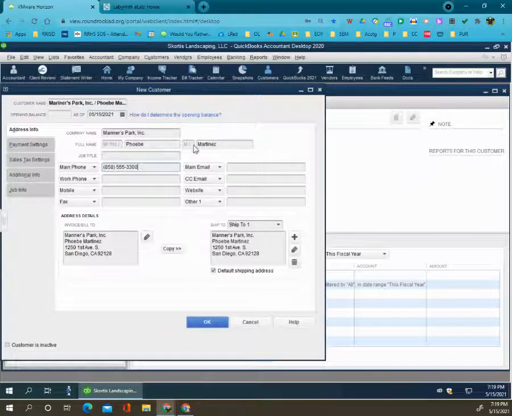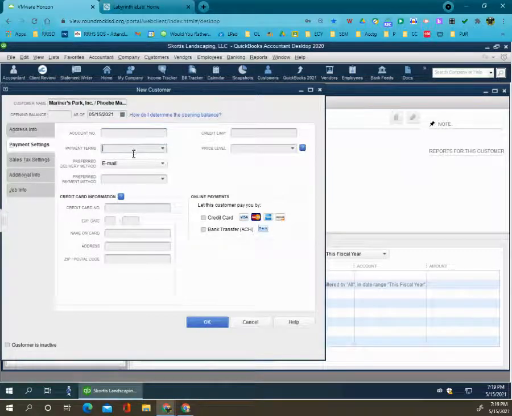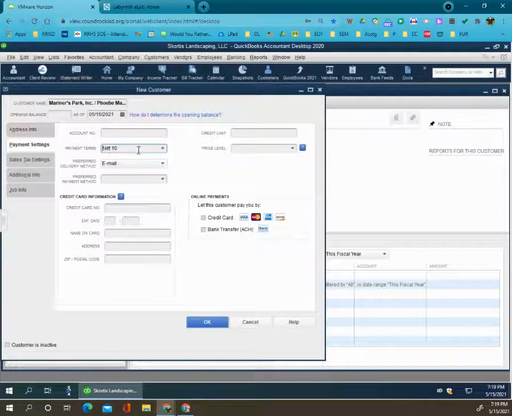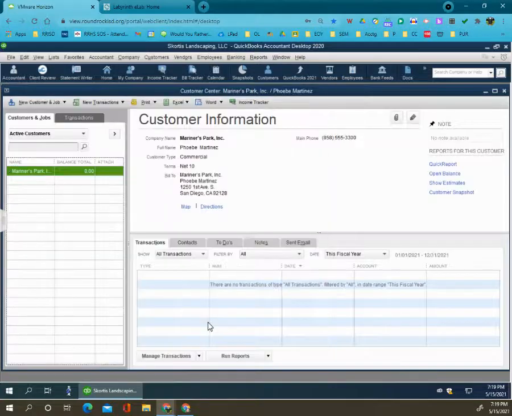Okay, and the terms. So for the terms, I believe we're going to go under payment settings, and our terms for her, we're setting this up ahead of time. So every time she gets rung up, we're doing net in 10 days. And she is a commercial type customer. Okay. So that's where we go to this additional information. We set her up as commercial, and that's it. We're good for her. Okay. I should have said save and new, but at any rate, let's set up our next one.